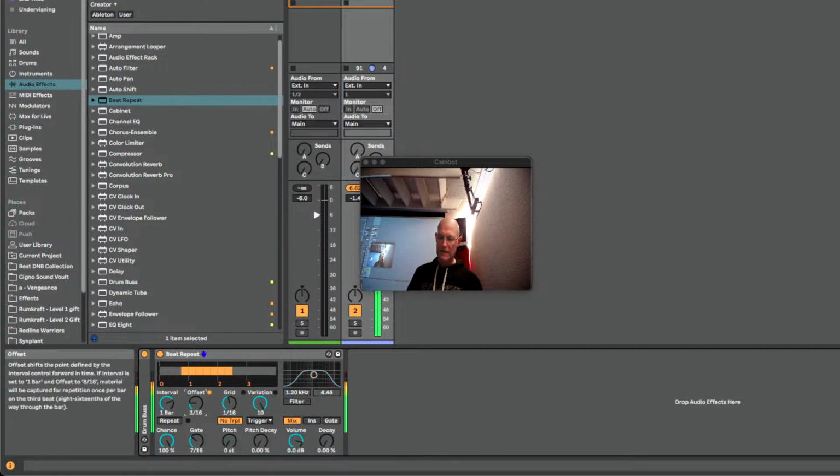So let's offset this now. I told you that's where it's going to be triggered in this sample, or this loop, a one bar loop. So let's take the variation down so we can listen to it. That's pretty nice. The gate underneath is how long this repetition is.